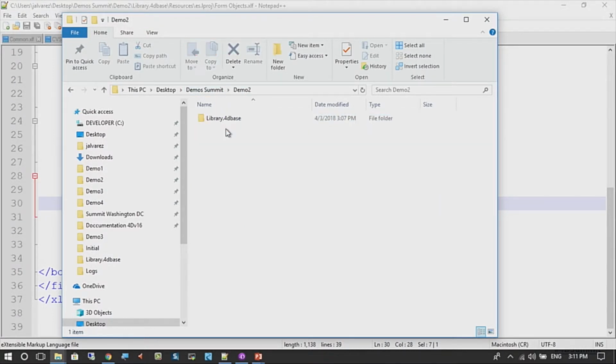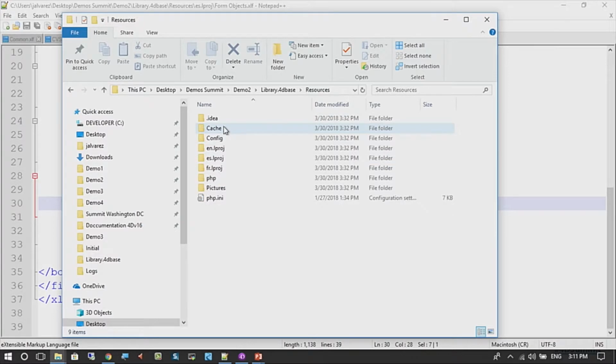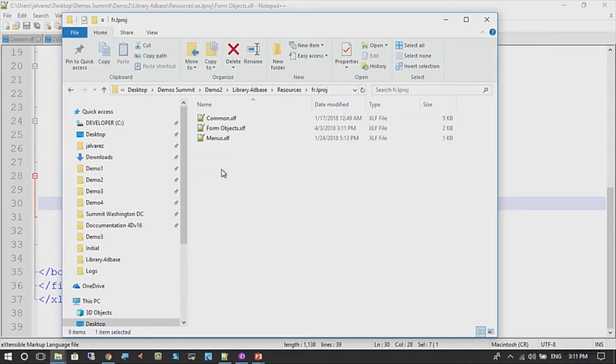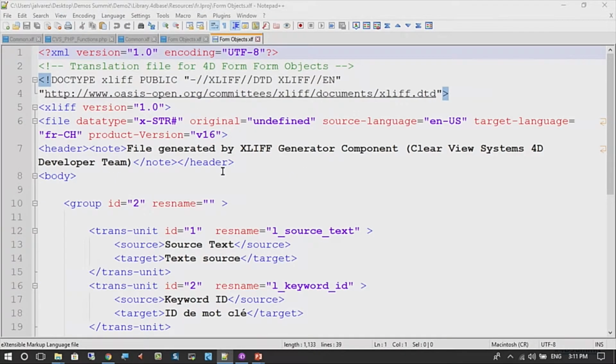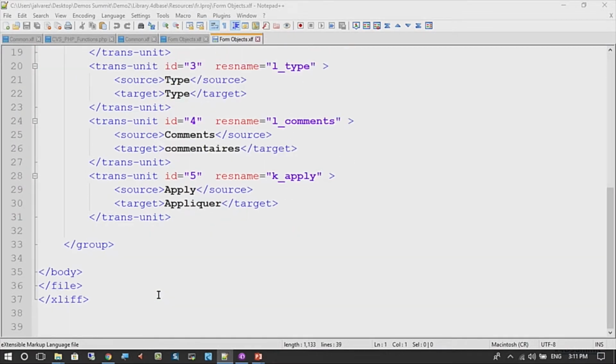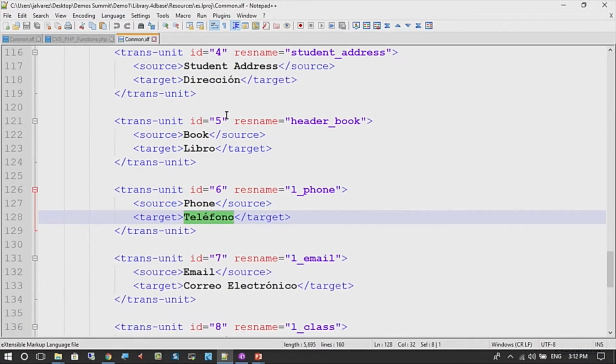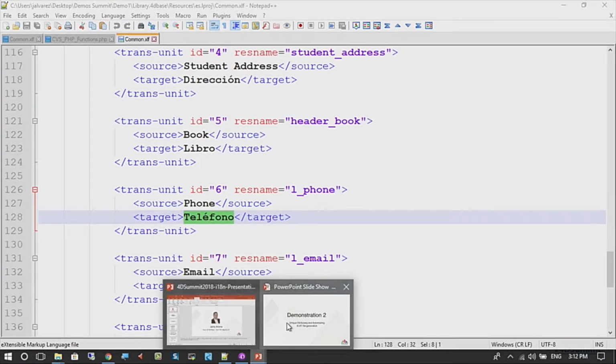We are going to demo 2. We are going to the resources folder, and we are going to French. We open the file for objects, and we will find the word translated to French without any error. We don't have error here. We will be relaxed with this process because the program will do all the job. Let's continue.